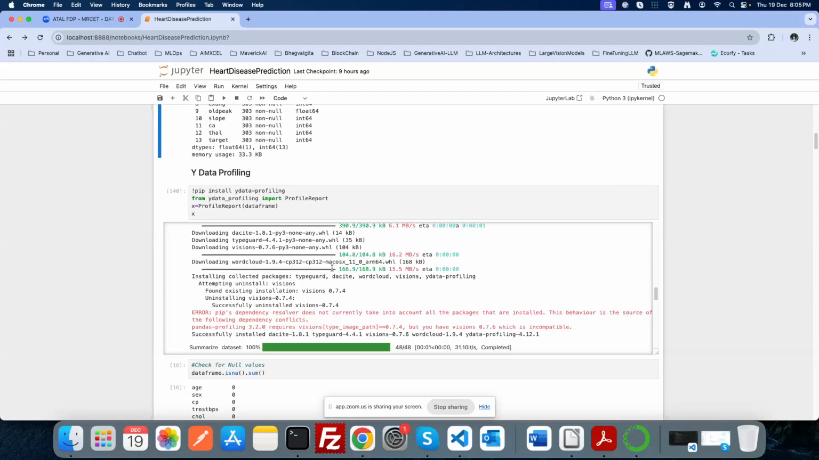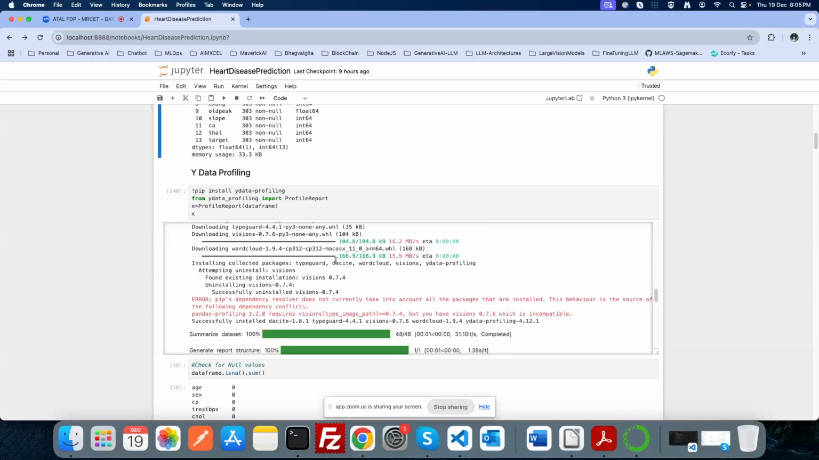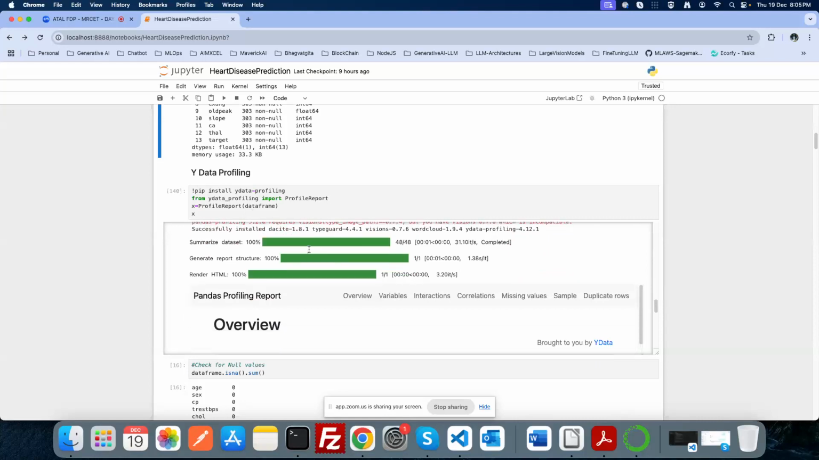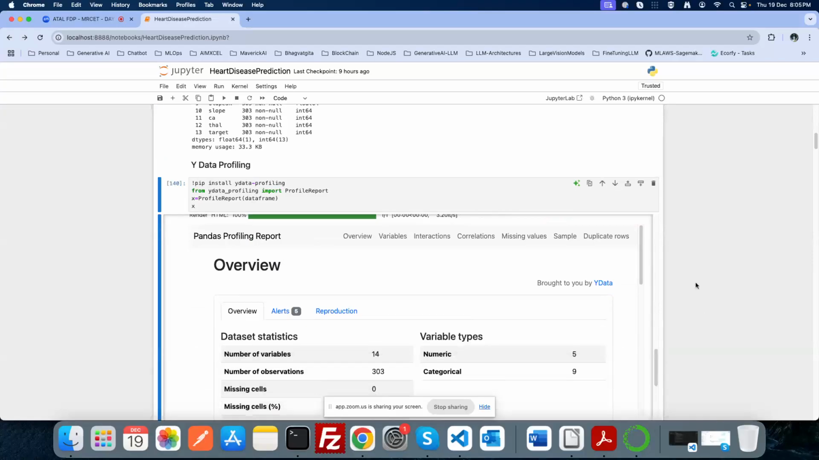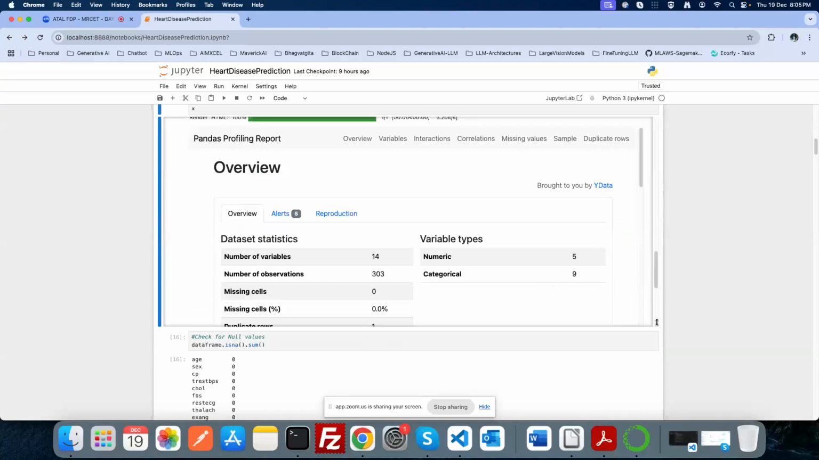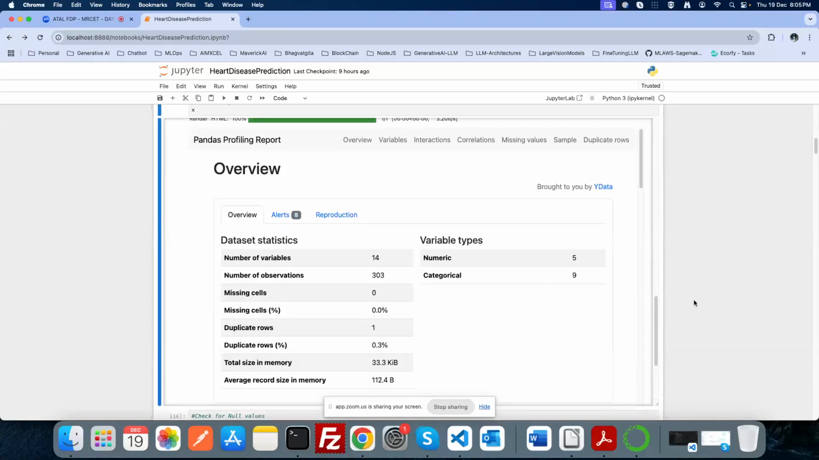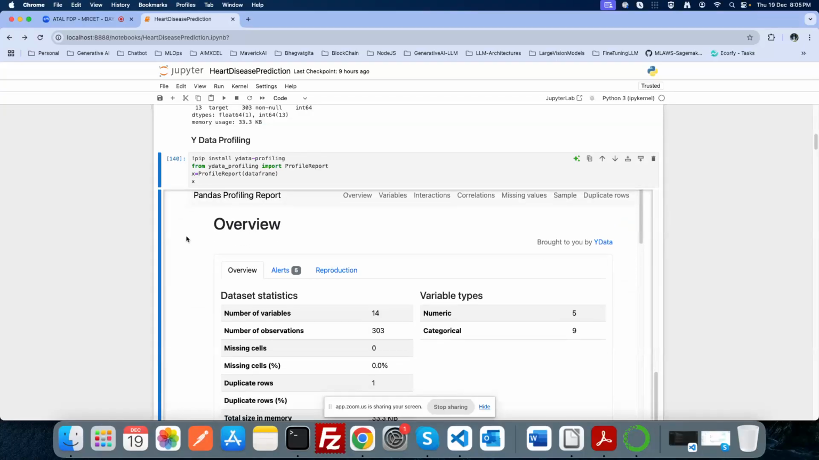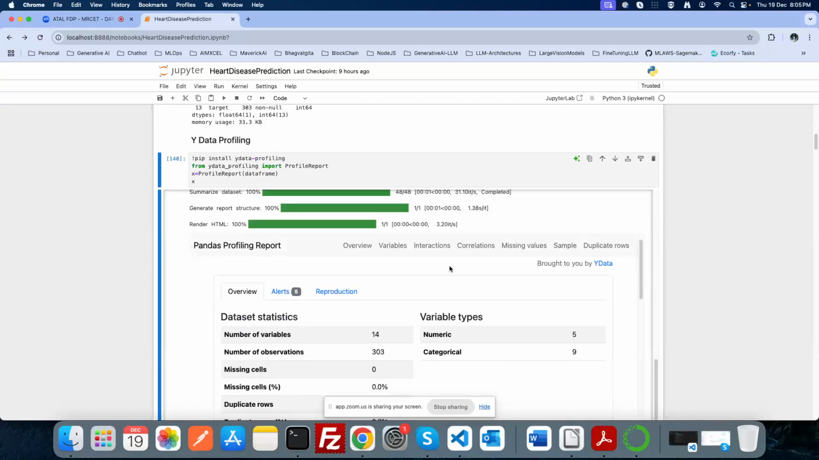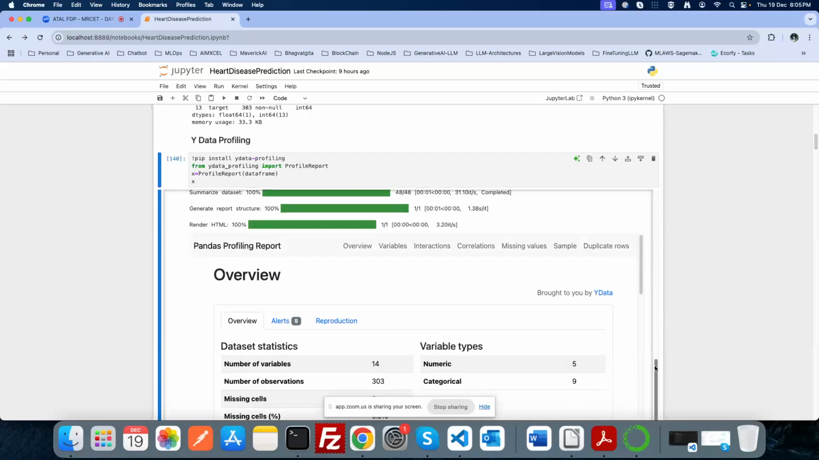So once Y data profiling is installed, you can see here, you got a beautiful pandas profiling report, right? I will just expand this for your convenience. Let me just expand the window so that, see here, I have just run these 3 lines. It gave me a complete report here, right? So let me just go down.